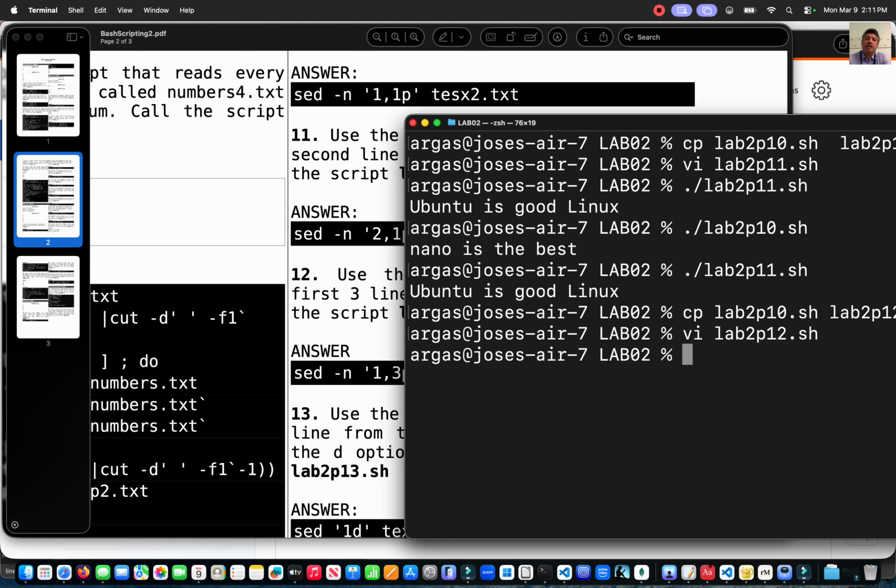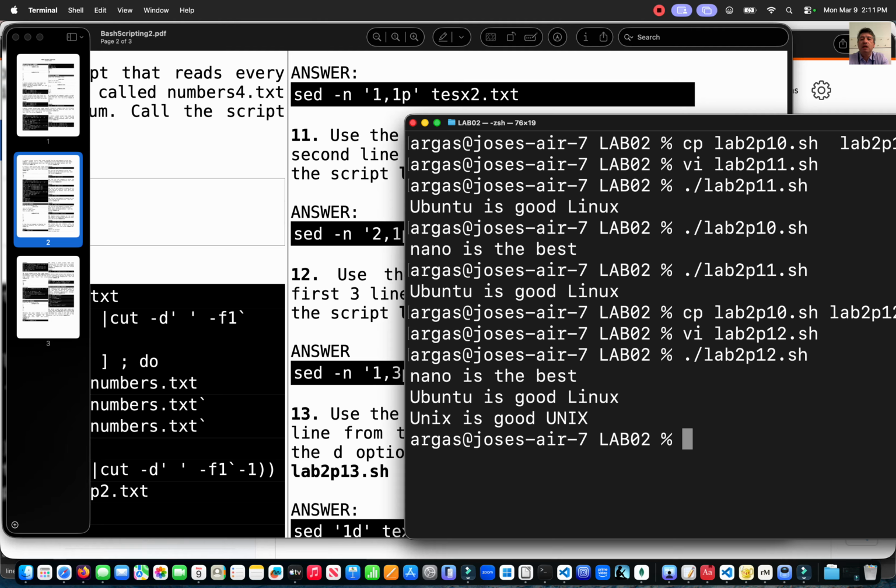And since it was copied from number 10, it's already executable. So to run it, lab2p12.sh. And notice that it's going to display the 3 lines.